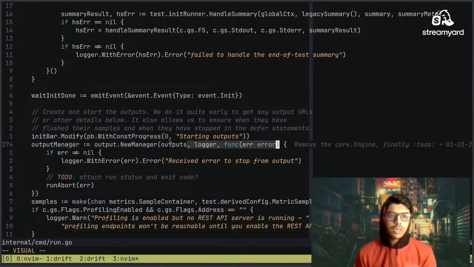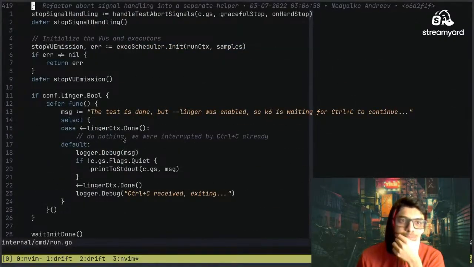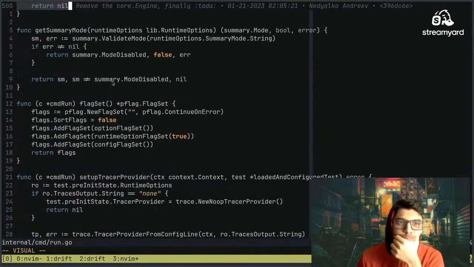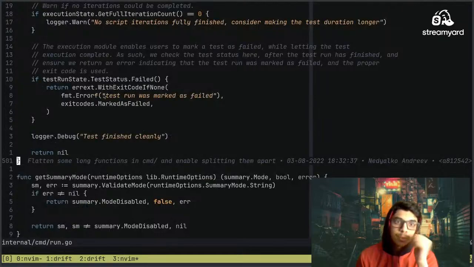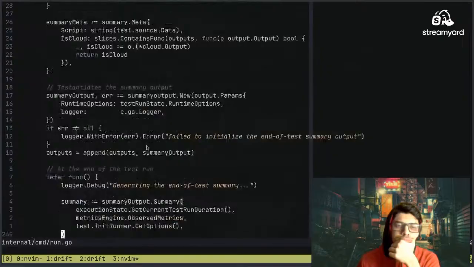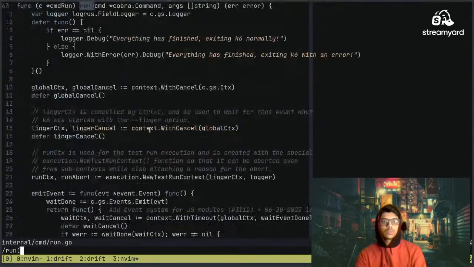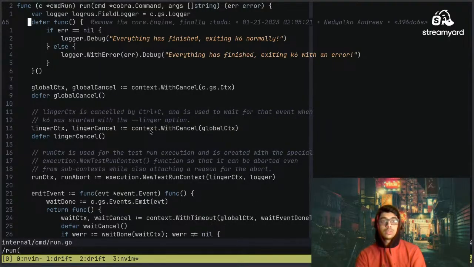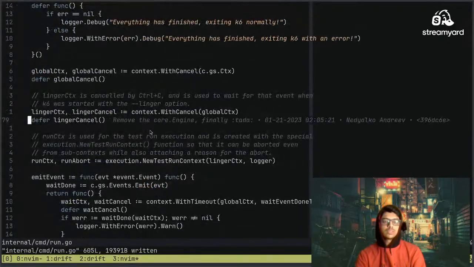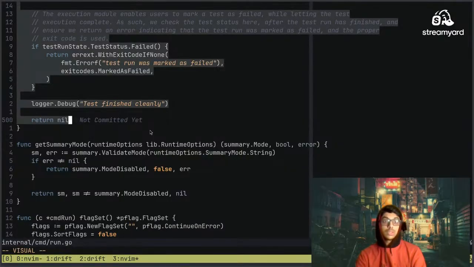Okay, wait init bar, modify. Dude, that's a huge function. Jesus Christ, man. Linger.do. Get summary mode. ये तो अलग function ही आ गया at this point. So how big is this function? Run. Holy. That's like 64 lines.